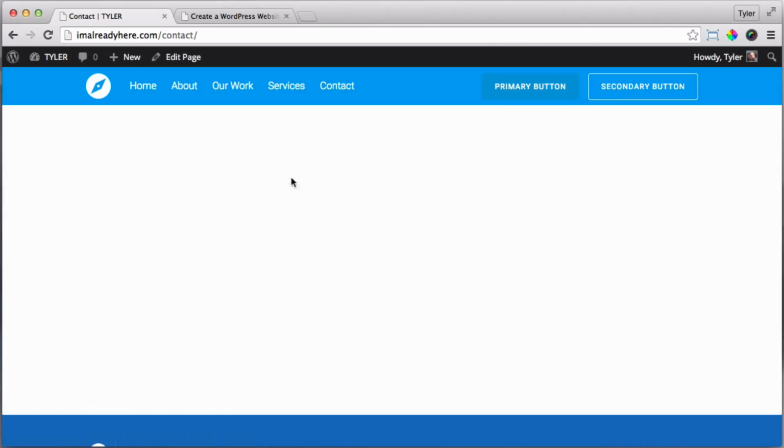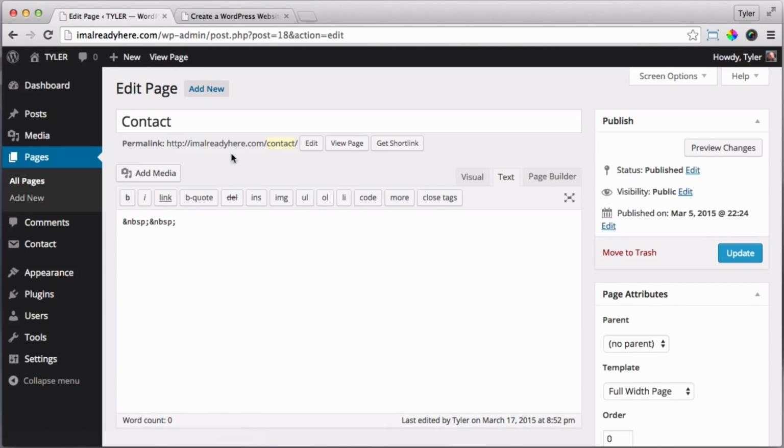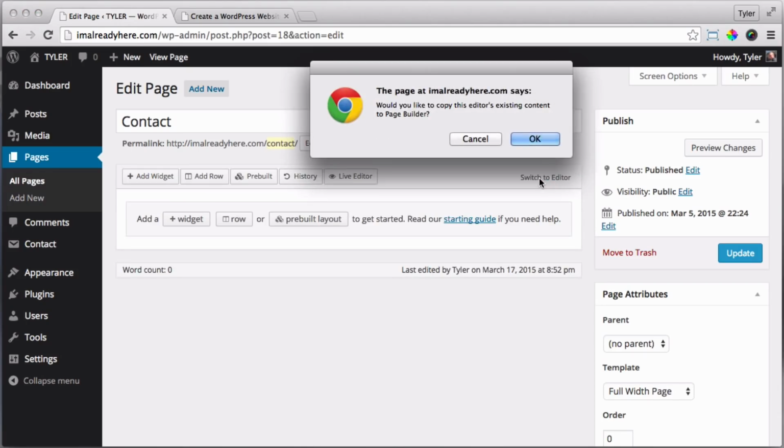Now we have a beautiful blank canvas to start with, and what we want to do is add a map right here that goes all the way across. Then we want to add a contact form right here and some contact details and a picture. All right, so let's go ahead and do that. Click on edit page and let's go to page builder.